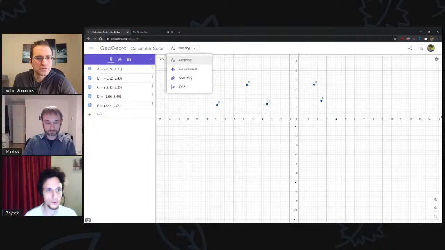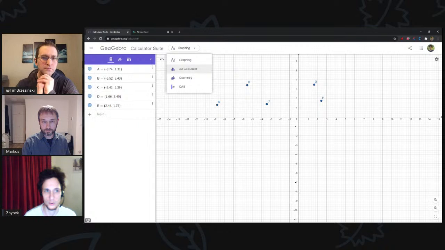There was a demand from the users to have all this functionality in one app. So we've released that for all platforms where you can run GeoGebra, so iOS, Android, and web. And I will now shortly show the web version.